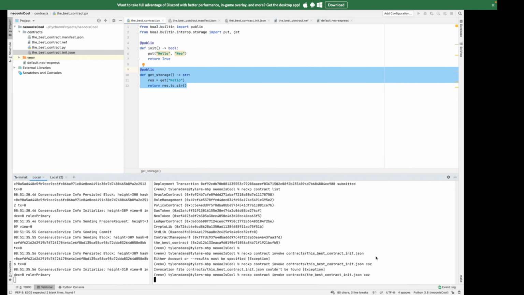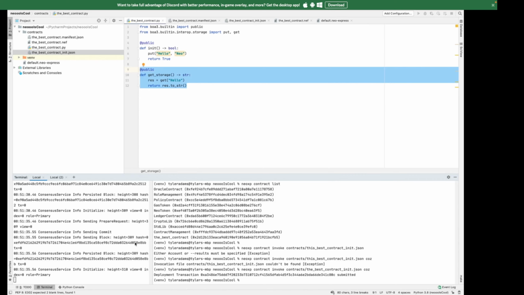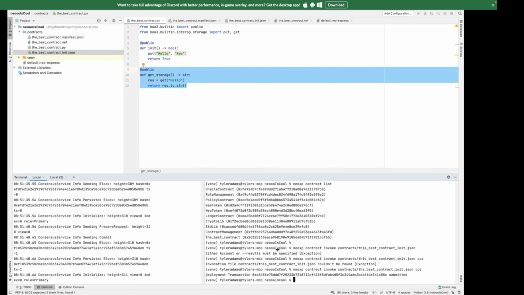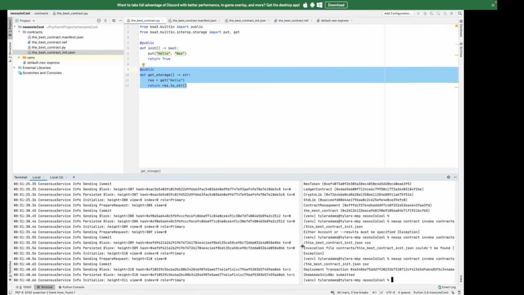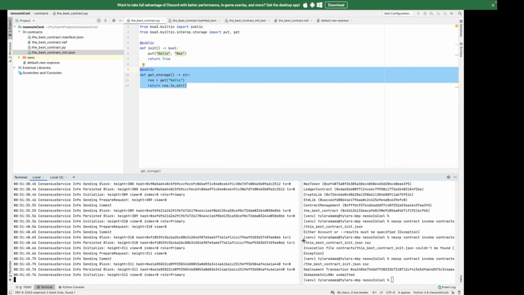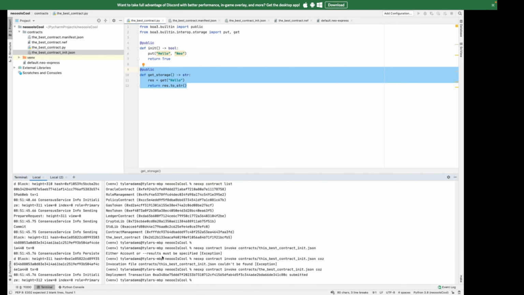So this is also probably pretty good. And we'll see over here now. There's our transaction. So I want to show you guys something else really quick.